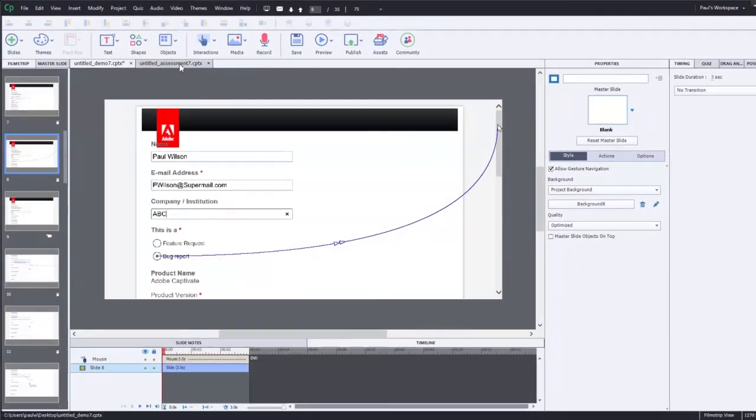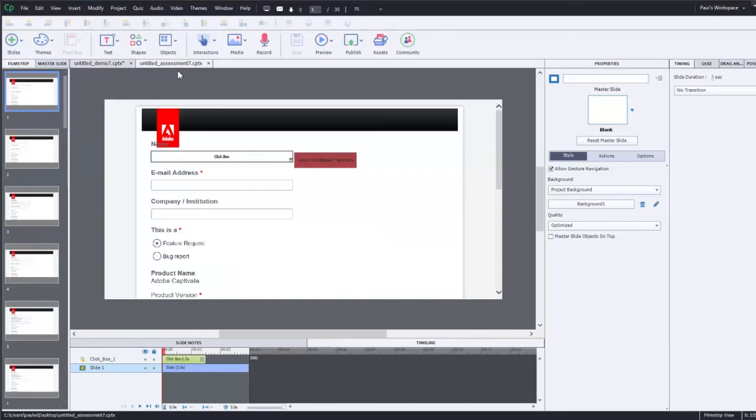Let's take a look at the assessment. Now, the assessment is quite a bit different than a demo. This requires the user to be interactive with this particular software simulation.